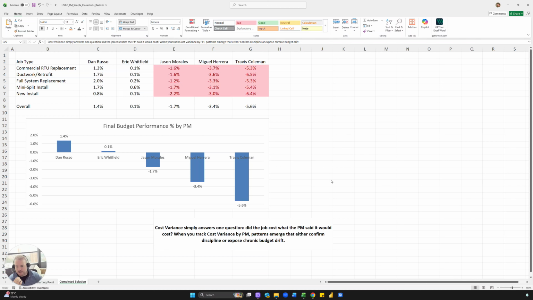So cost variance answers one question: did the job cost what the PM said it would cost? When you track cost variance by your project manager, patterns emerge that are going to confirm discipline or expose drift on your budget. And that's what we're going to show here.